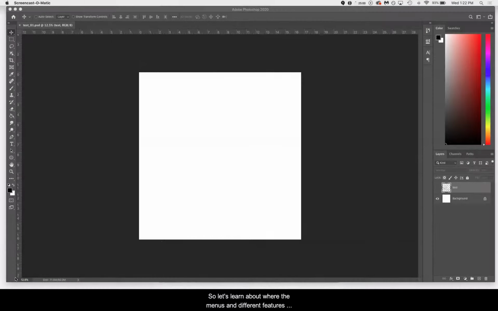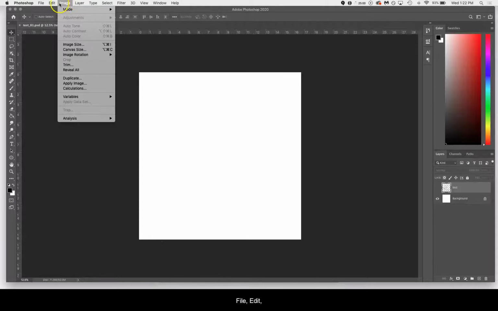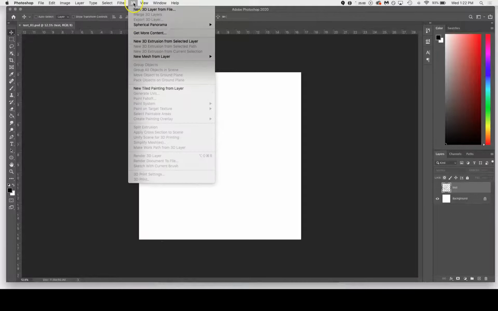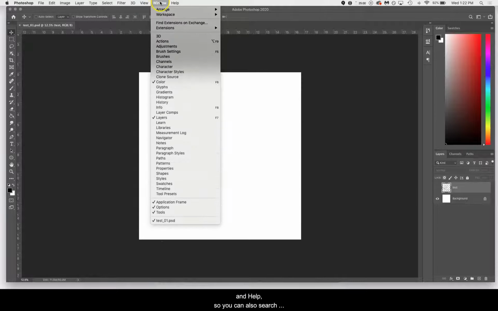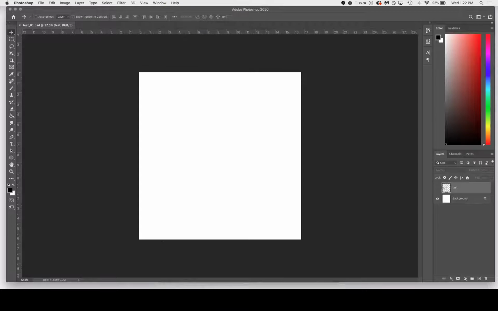So let's learn about where the menus and different features are located in Photoshop before we go any further. The most important one is the very top, the menu bar. In the menu bar, you have your Photoshop, File, Edit, Image, Layer, Type, Select, Filter, 3D. We definitely won't be using 3D, but it is there. View, Window, and Help. So you can also search different features here as well.